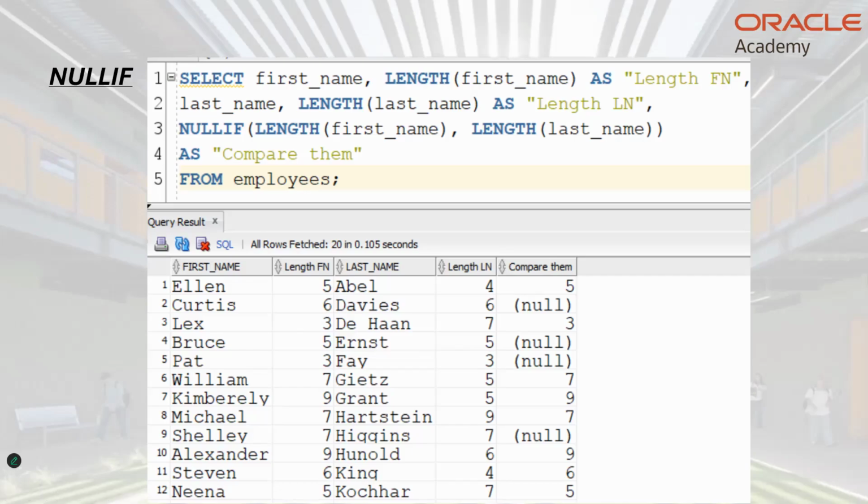So NULLIF, if they're the same, remember. So in line 1, Alan and Abel are not the same as we look at the length, so it will return the length of the first name. But Curtis and Davies are the same, so it returns null. And you're probably thinking, why would I ever need this? I don't know, maybe you have something going on that's looking at the length of the name, or something where you're comparing two values to see if they're equal. And if you ran that query, you'd see that every null is because the names are the same length. I know that's exciting, but that's NULLIF.